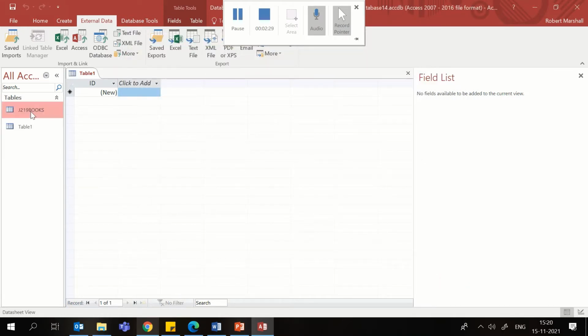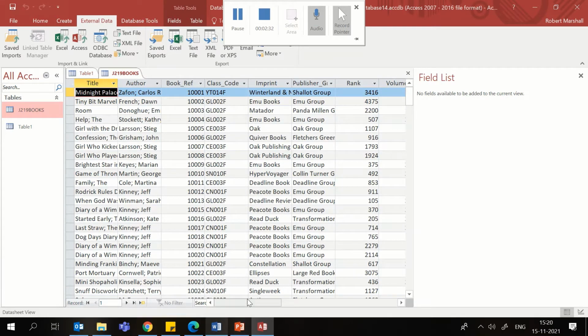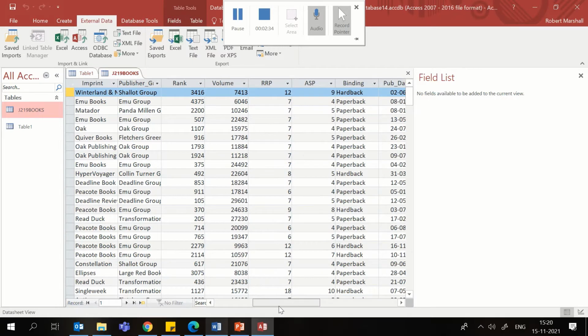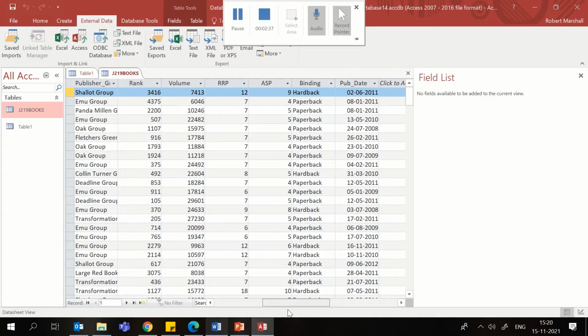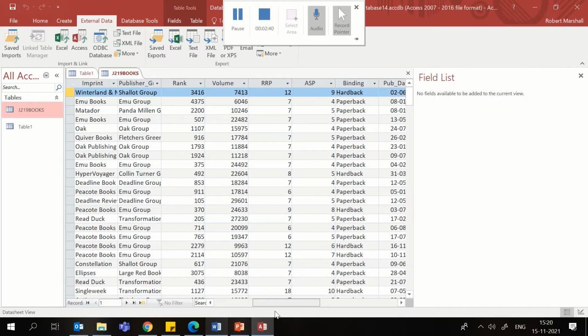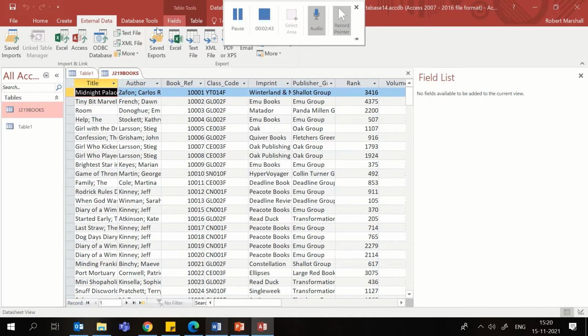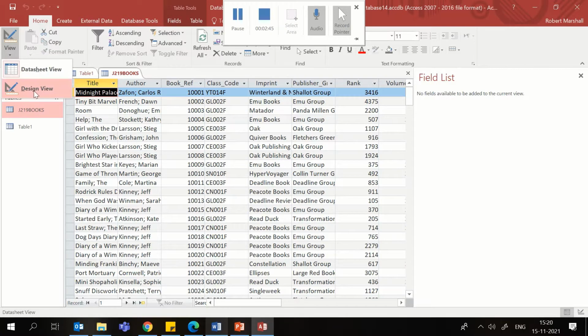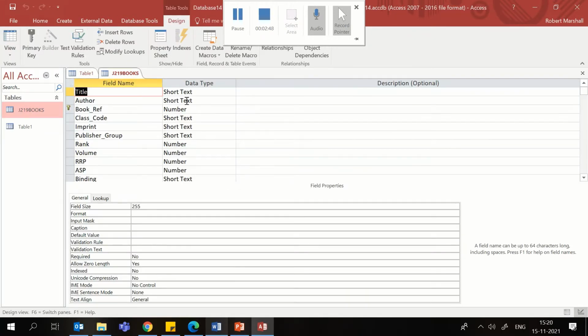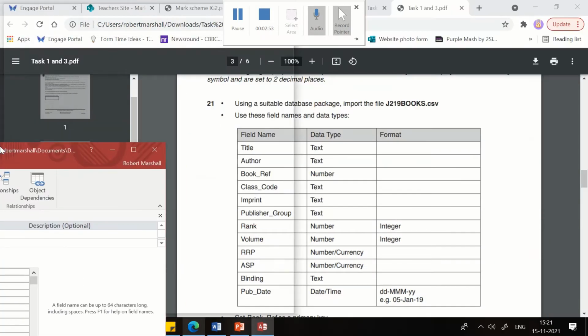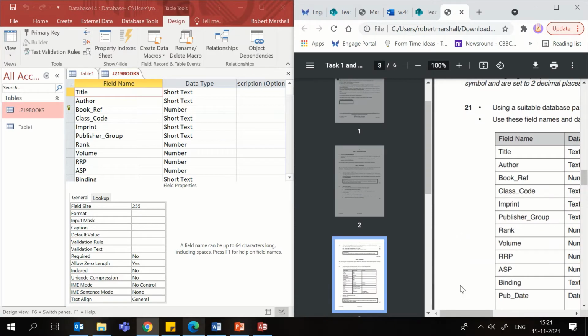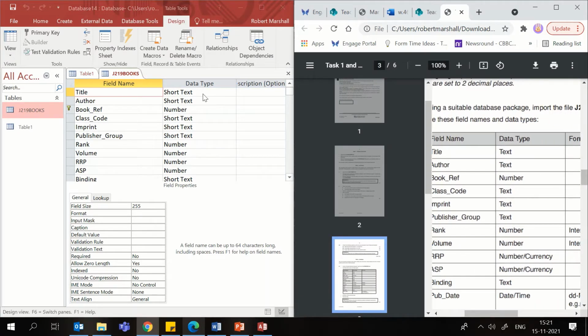Okay, so my new table's there. And I can see it's a list of lots of books. And there's different sections. And I'm just going to check that, okay. And then you can go to Home, View, go to Design View, and we can check which data types we need. So looking at the questions, title is text, author is text, booking reference is number, class code, text, text, text, rank is a number, volume is a number, right.